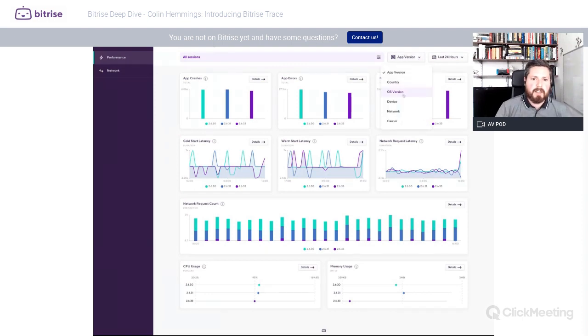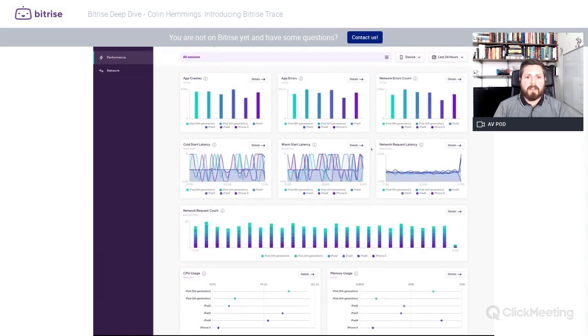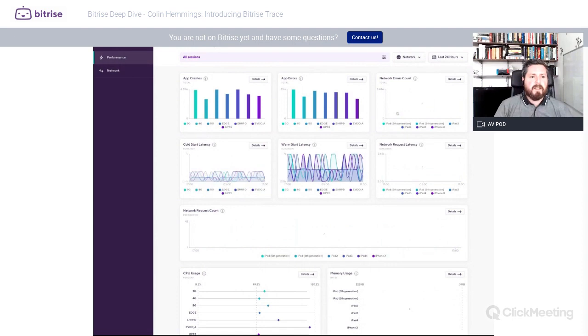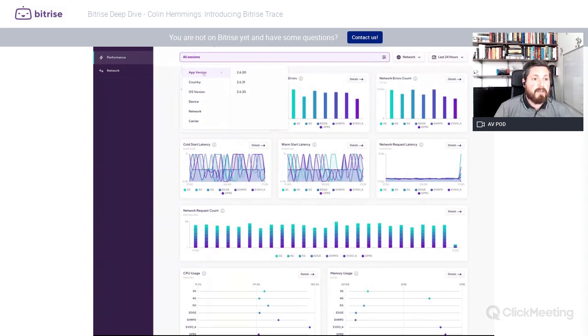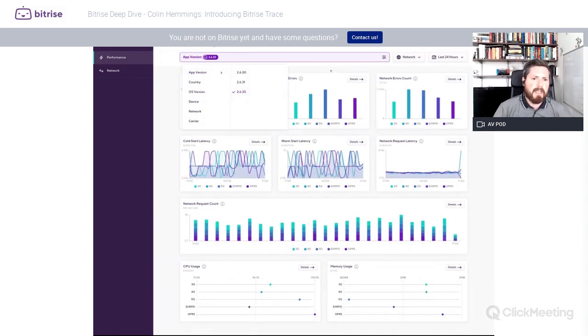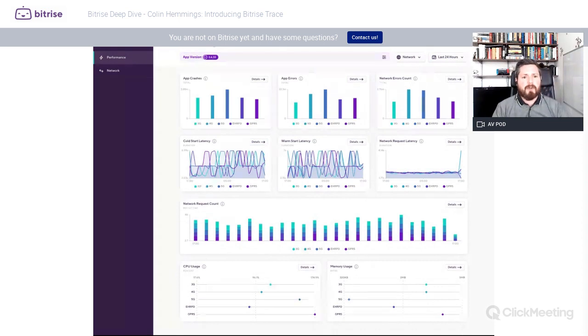But you can change that to any other device property. You might want to change it to device type, for example, and see a breakdown across the different device types, or network, for example. This allows you to do that correlation and comparison. What you might be doing is working on a new version of the application, so you want to specifically drill down into that particular version. And so we allow you to filter down.